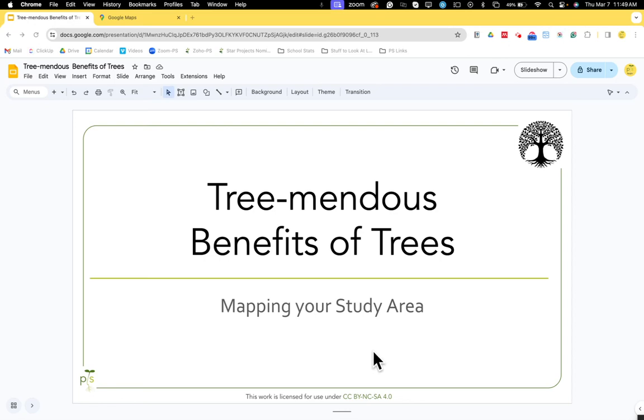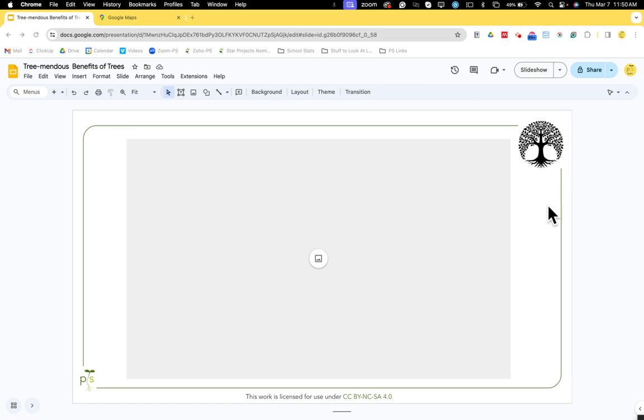If you are looking to use our Tremendous Benefits of Trees investigation theme, this tutorial will be very brief, but it might be useful to you if you're trying to figure out a quick and easy way to map your study area. So what I've done here is I've created a smaller slideshow that's just this title slide and this slide that is similar to the one that we provided in lesson 2 as a place for you to show the map of the study area, so students know which numbers correspond with which tree in the field.